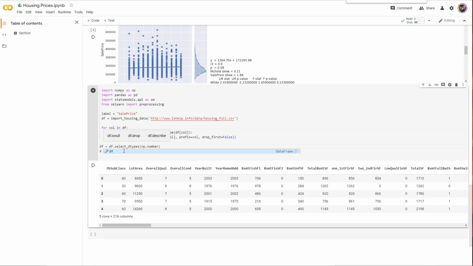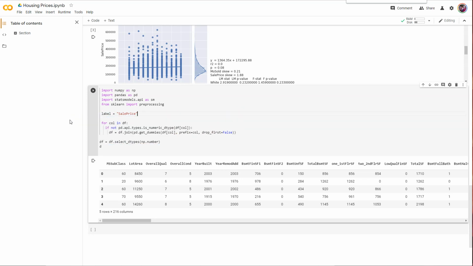We could have just called this df equals df.select number, and that would have fixed our problem. We wouldn't have even needed to do this. Let's save ourselves the trouble so we don't do it every time. Okay, so df equals df. So now we've gotten rid of the numbers right there.